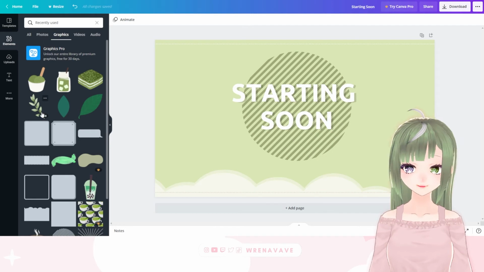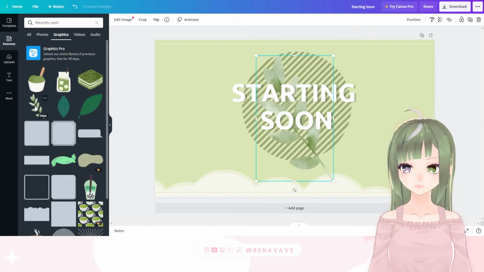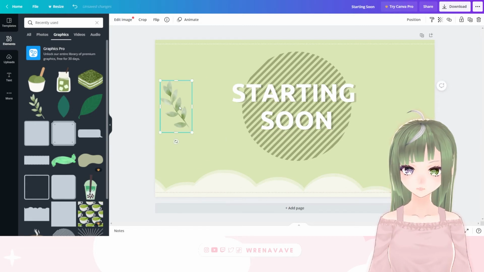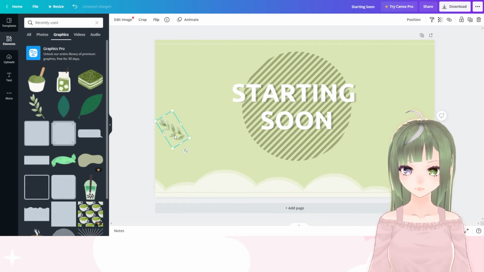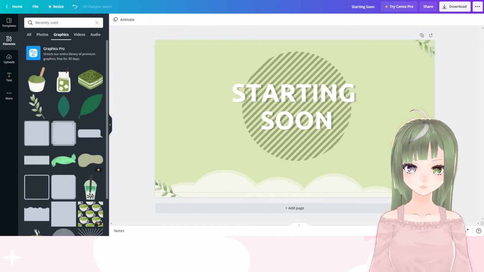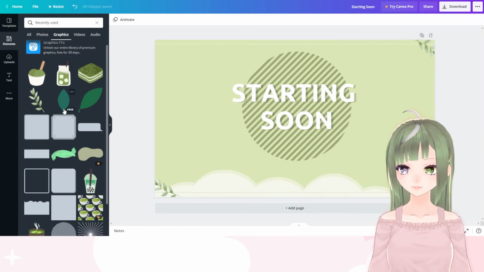I'm going to add some more graphics now. So I'm going to add these leaves. Again, this is free, so no money is being spent. And I'm going to put this just in the corner. I'm going to duplicate it, and I'm going to rotate it around. I'm going to do the same thing here. So we're just, you know, spicing it up a little bit.